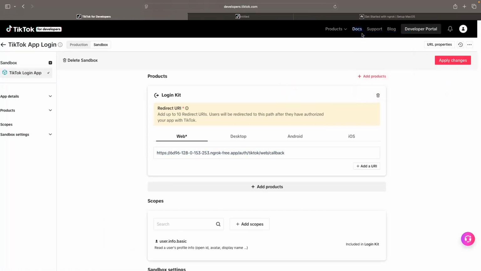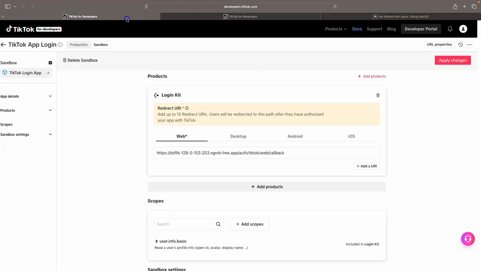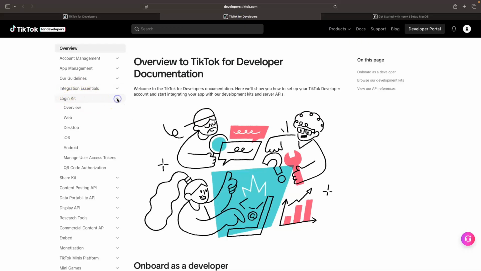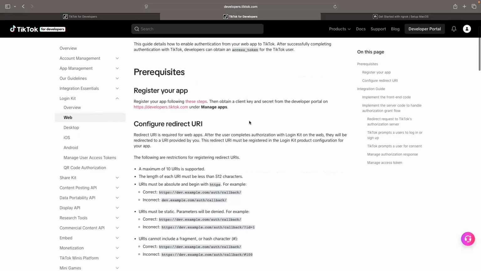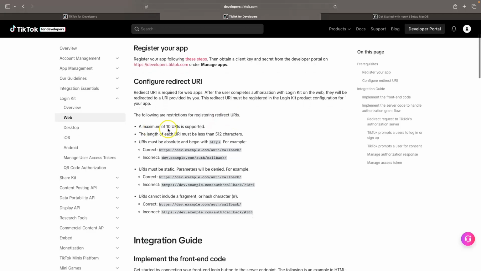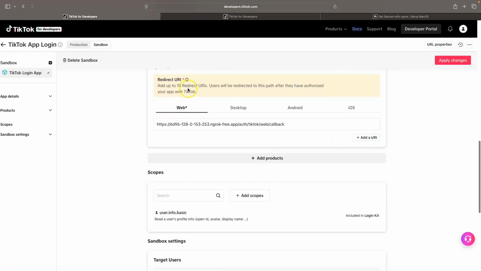So const state, or before we get to that point, let me go to the docs. You can click here, go to docs, and what we are interested in is this Login Kit. You can see we have Login Kit for web, desktop, iOS, Android, and we're interested in web. If you go through this, you can see the prerequisites. It says a maximum of 10 URLs is supported, so you can add a maximum of 10 here.